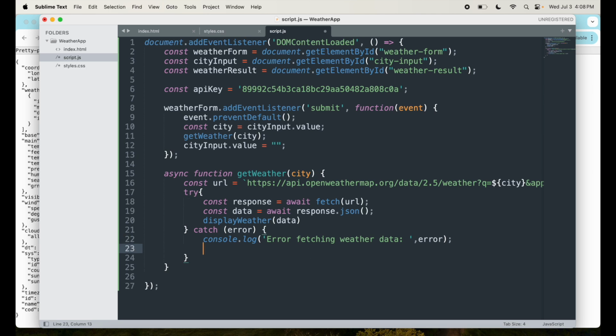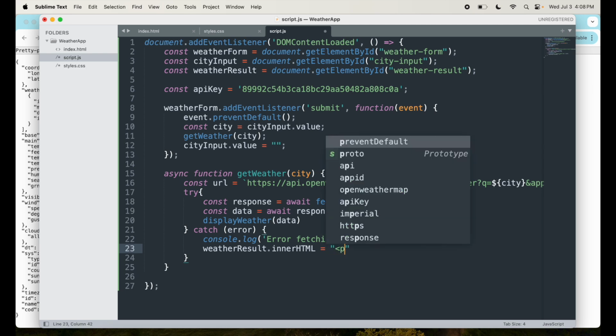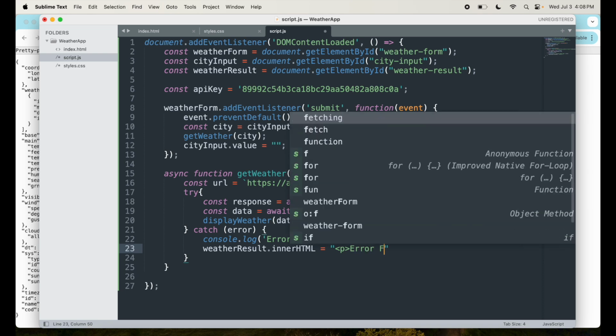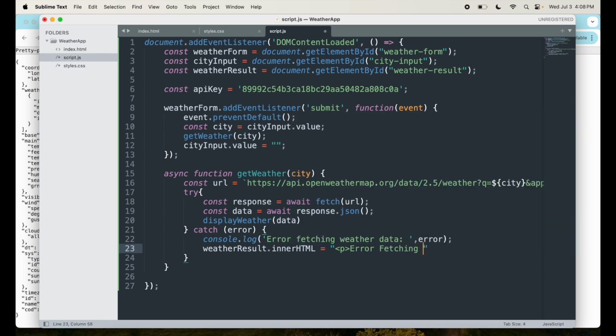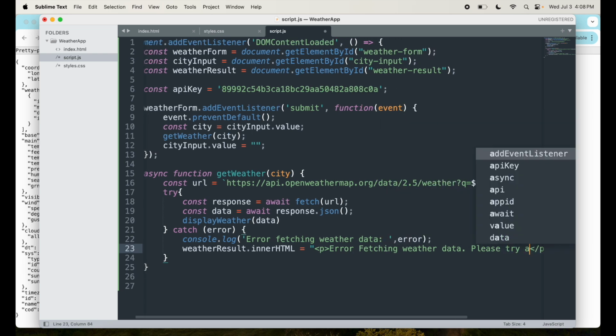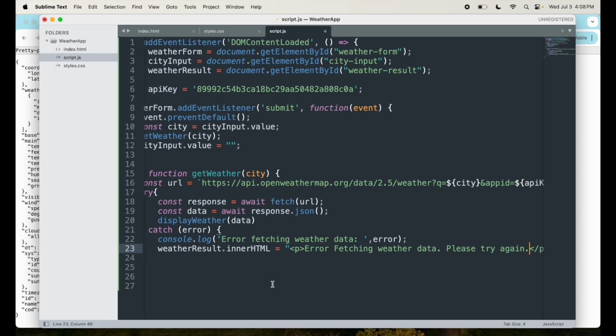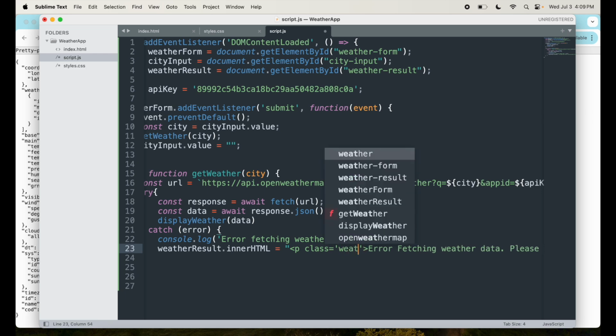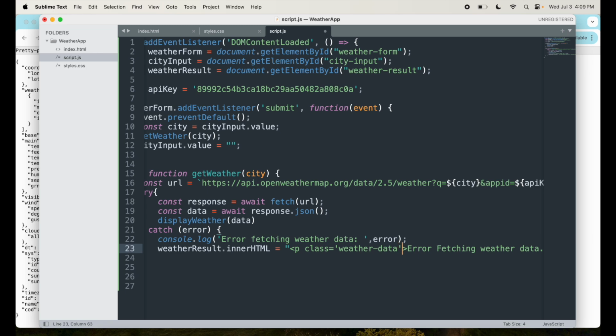Next, I'm going to say weather result, that div that I've created. I'm going to say there inner HTML, and for that I will create a p tag and say error fetching weather data, /p. I can also say please try again, something like this. I can give it some class, maybe if I want to style it in future. So I'll just give class of, let's call it weather-data, something like that.